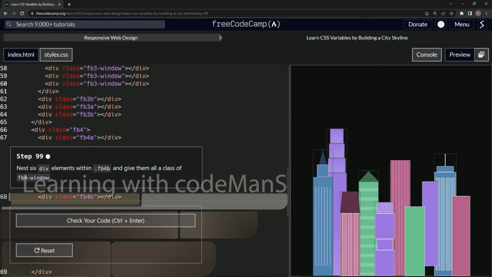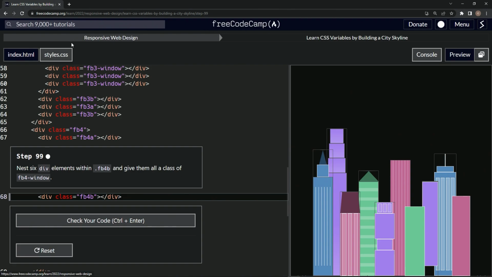All right. Now we're doing freeCodeCamp, Responsive Web Design, Learn CSS Variables by Building a City Skyline, step 99. So now we're going to nest 6 div elements within fb4b and give them all a class of fb4-window. All right. So what we're going to do here, we'll just select this b at the end.